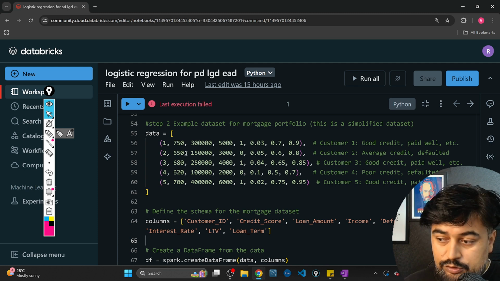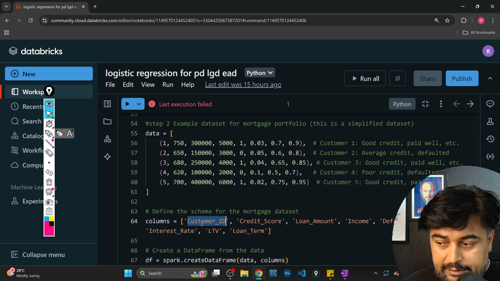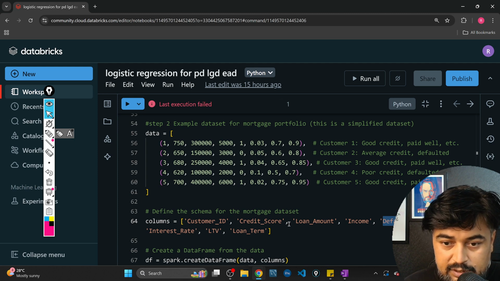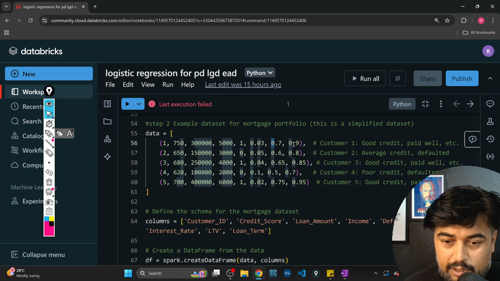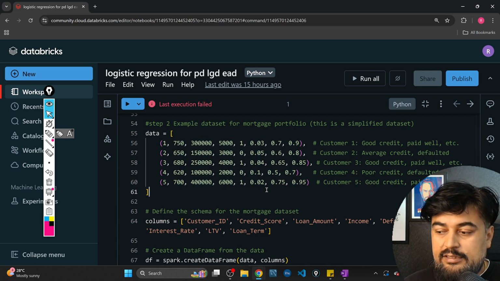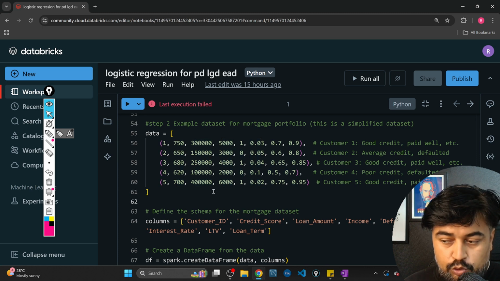Now here, if you see, these are the columns. I already told you about the column names, but you see this is customer ID, then this is your credit score, this is your loan amount, similarly this is your income. This is your default flag. It's either 0 or 1, you can see. So these are the columns I'm highlighting, guys. Then you have the interest rate, then you have the LTV value, and then you have the loan term. So all this data is there. So this is your step 2.